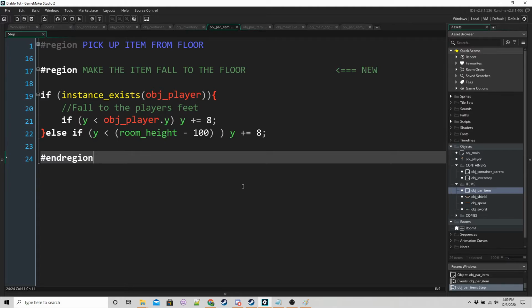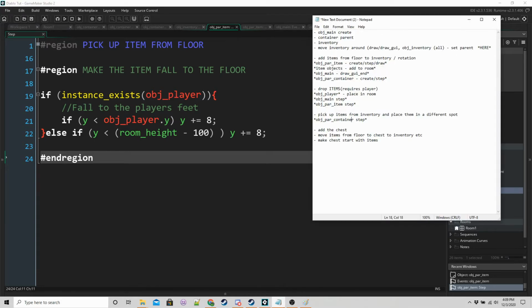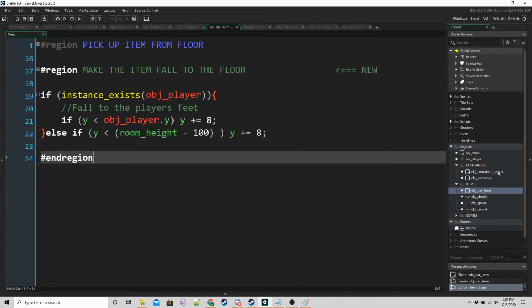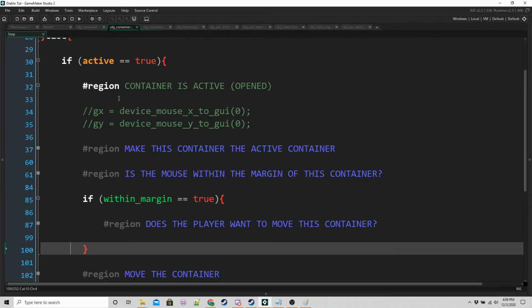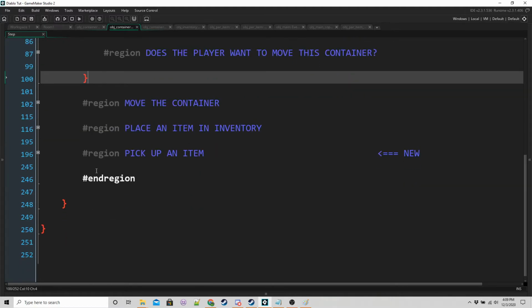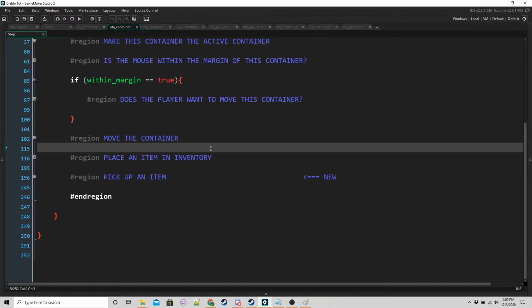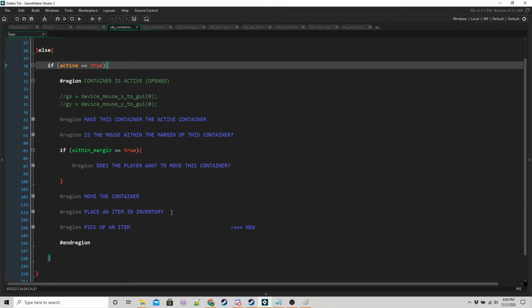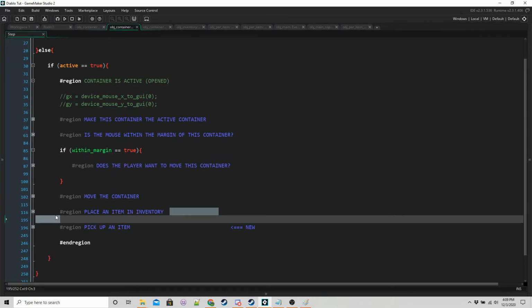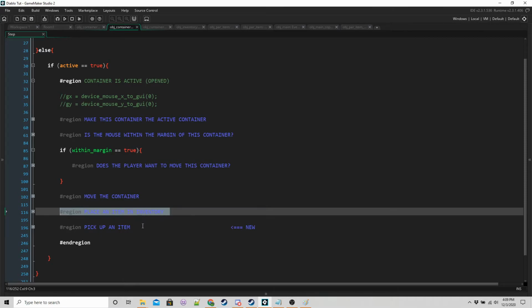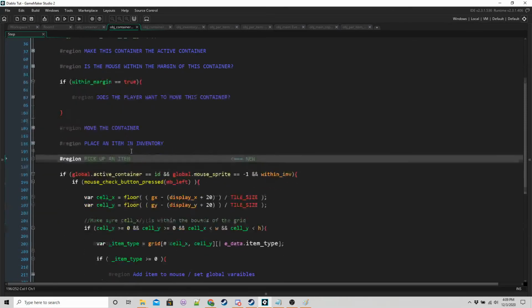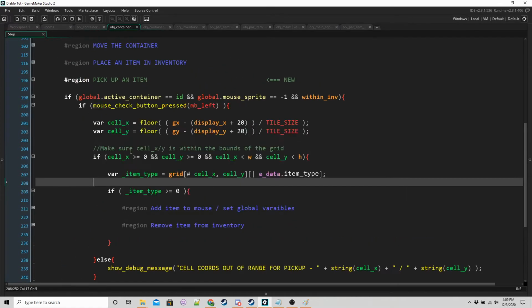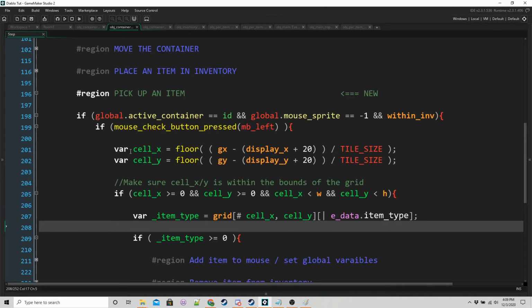The next thing we're going to do is the ability to pick up objects from an inventory. So for this, it's going to be in the step of the container parent. Let me just zoom out, make it visible. So it's within active, just below our big region where we place an item. We're going to have one for picking them up. It's not that big, it's not too much.